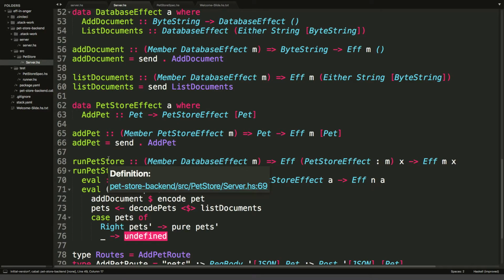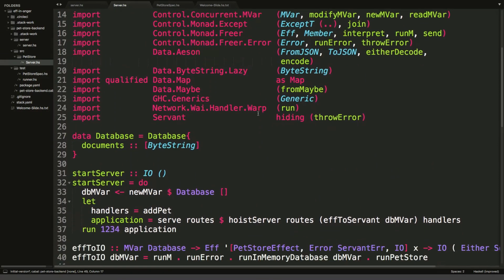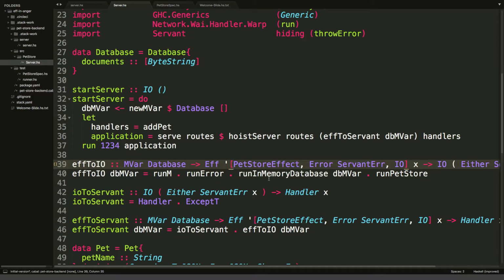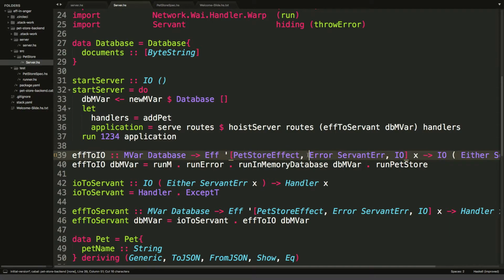Okay. Now what are we missing? Does it work? Run in memory database, of course. Yeah, we need to define it. Oh, and we didn't tell it yet that we actually now have a database effect handler. Probably not before the pet store. Oh yeah, you're right. The pet store, that's where we are really telling the system the order of effects that will be handled.